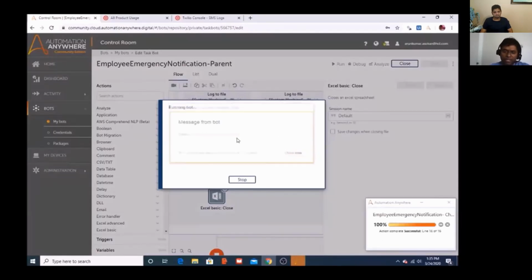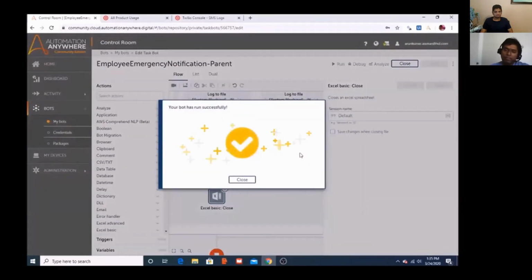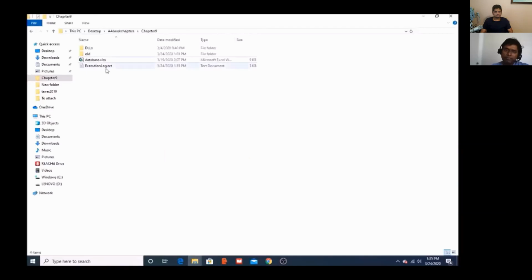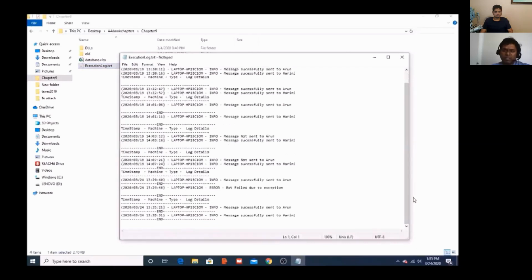So if you see, the message has been sent successfully to the first employee. The message we are going to send is in an Excel file. Now the bot would just read that Excel file, and then the name, the mobile number and the text, and the message would be sent to the respective users, and we would again get an execution log to see if the message has been sent successfully to the users or not, right? So that is this project.